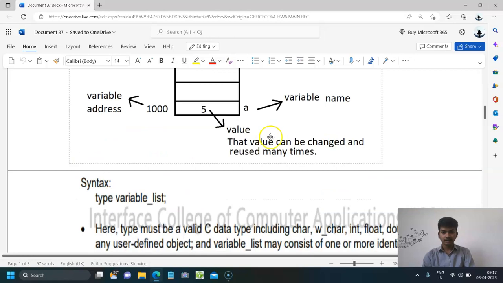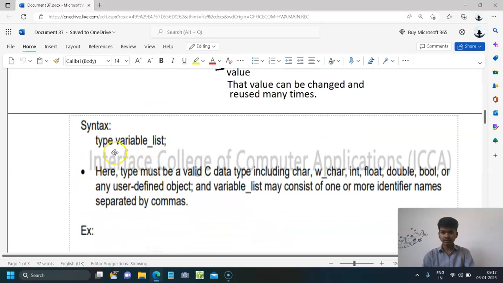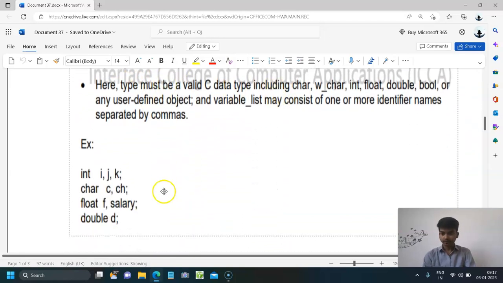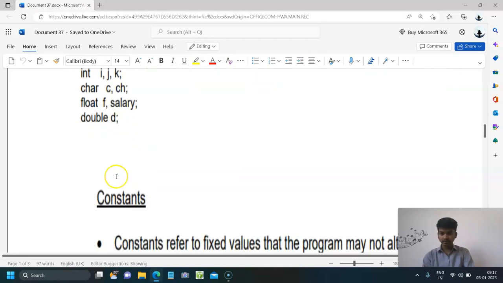Let us see about the syntax of the variable. Here is the data type and the name we give to the variable. This is the syntax. Let us see what data type means. Then, if we look at examples of variables, here are int, char, float. These are the data types. Here i, j, k are examples of variable names. int i, char c, these are examples of variables.